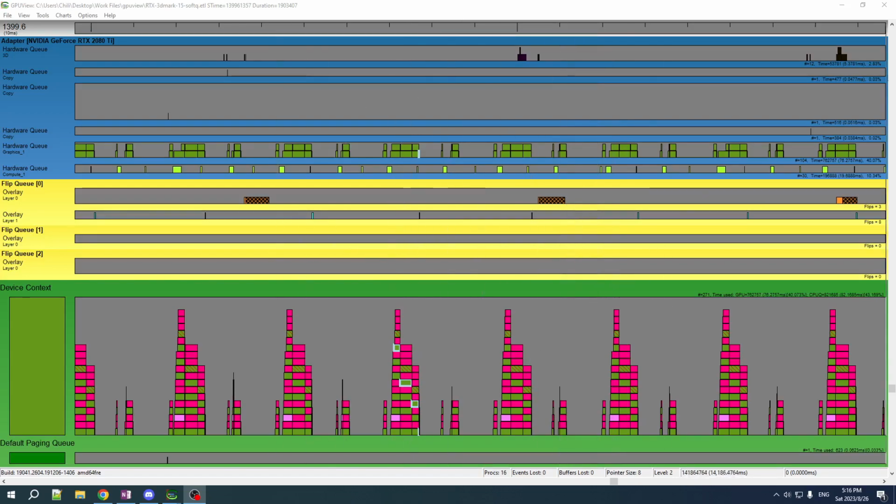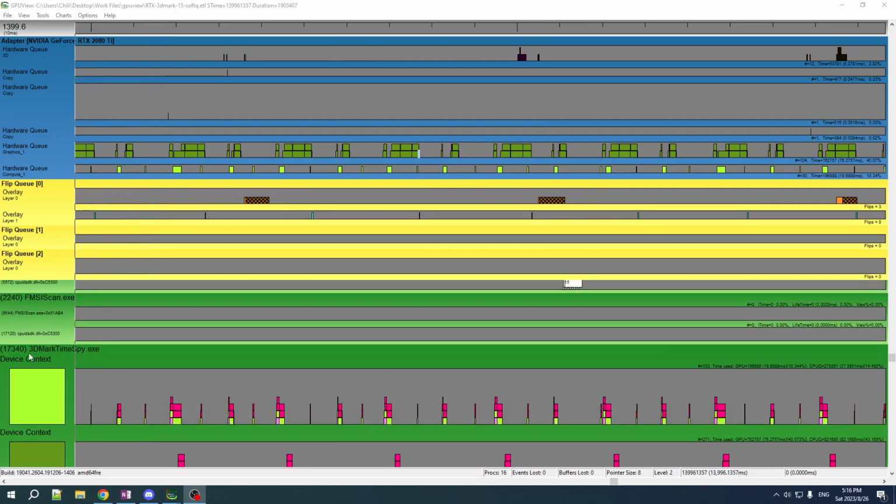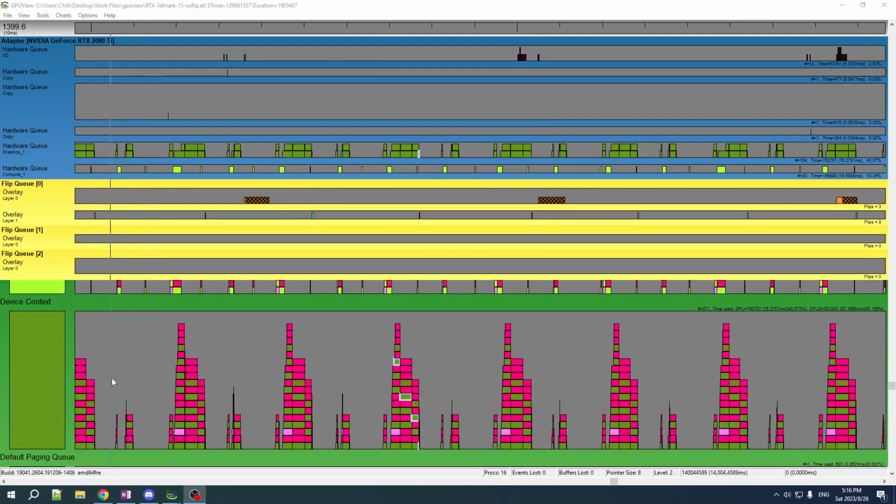Let me show you a little interesting thing here. This is a trace that I took running 3DMark Time Spy. You can see 3DMark TimeSpy.exe right here, and these are queues of command lists. There are also fences in here. As commands get submitted, the queue grows, and as they get executed, the queue shrinks.